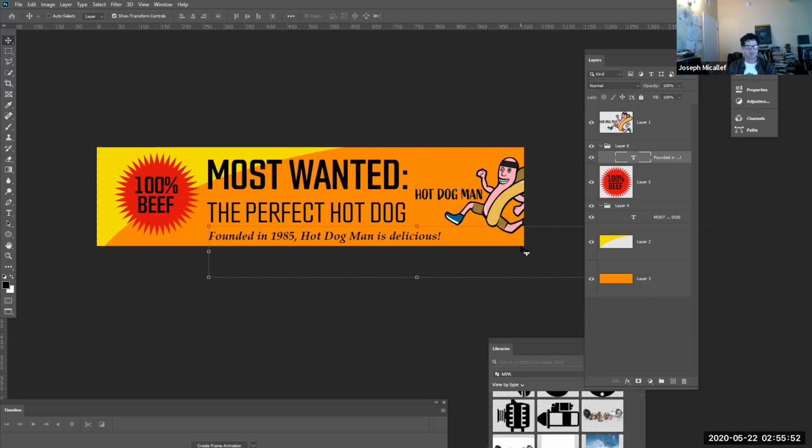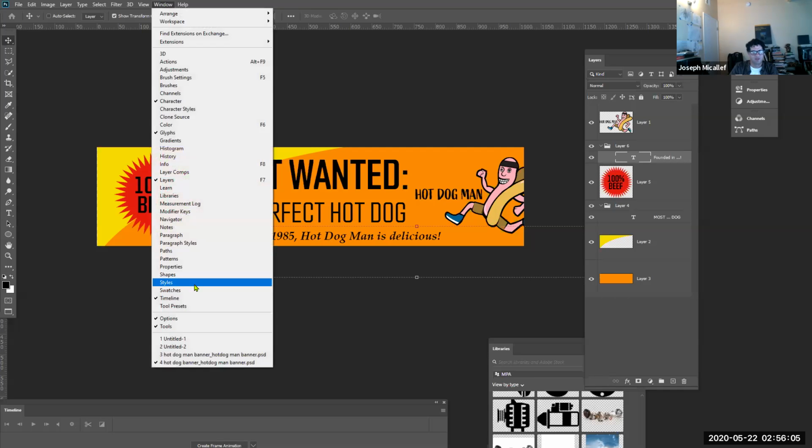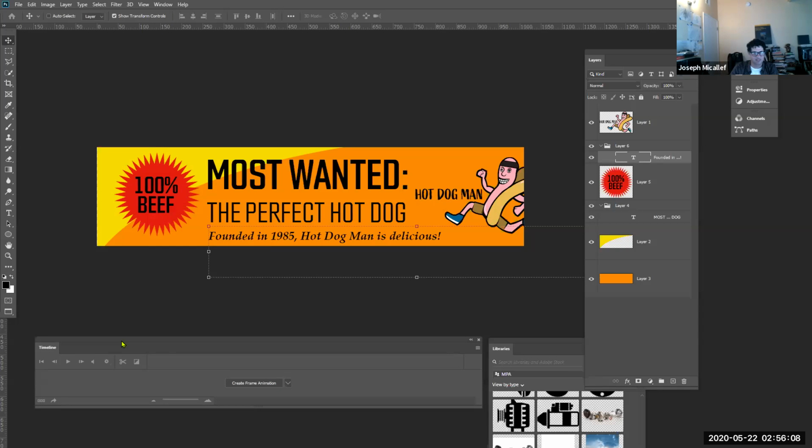But now let's say I want to animate this somehow. So let's say I want to have Hot Dog Man run across the screen and then fade in the text. So what you can do is you can go to Windows, you go to Timeline. It's actually already selected here. And then for what we want to do, we probably want to do a video timeline type animation. So in Timeline, this is a button where it says Create Frame Animation, and you can toggle it. If you click the little downward arrow, you can toggle it from frame animation to video timeline. And here I want to use it as a video type editing tool.